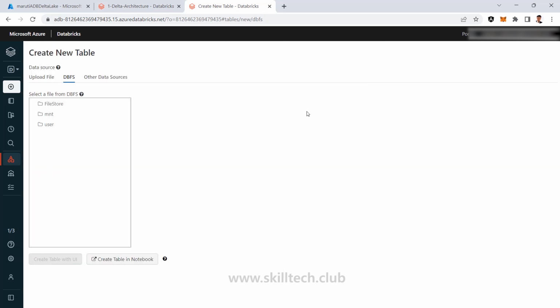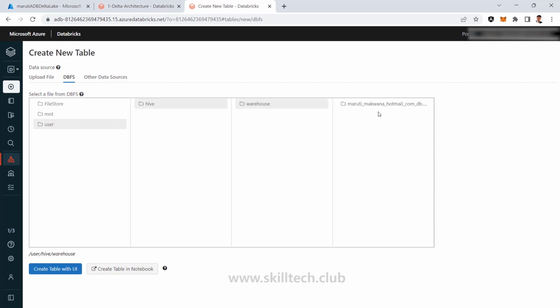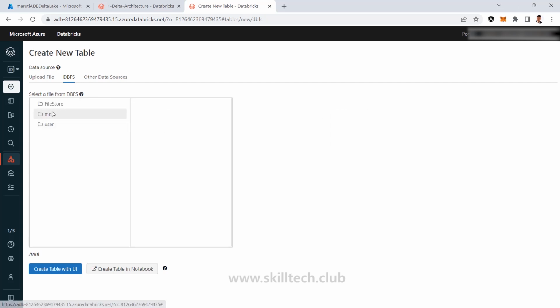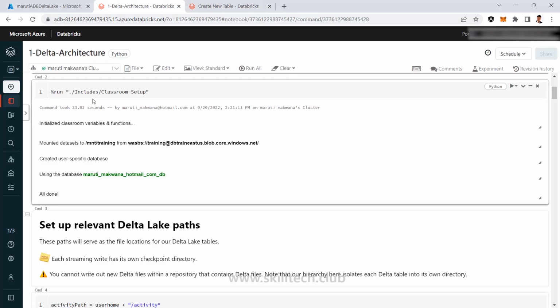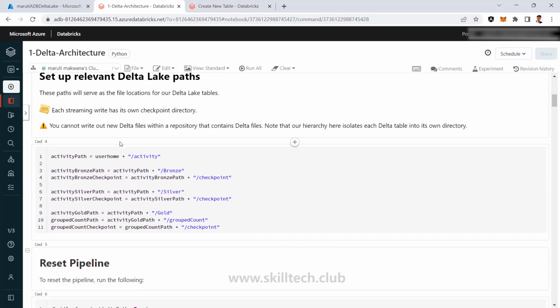We do not have any tables inside this, so this is just one database. And if I focus on DBFS right now, DBFS has created one directory called MNT and user, which is also empty. It's just having some empty structures there. We do not have any data inside this as of now, but it's just a base structure which got created with this classroom setup. Once the classroom setup is done, we are moving forward to the next cell, which is CMD4.